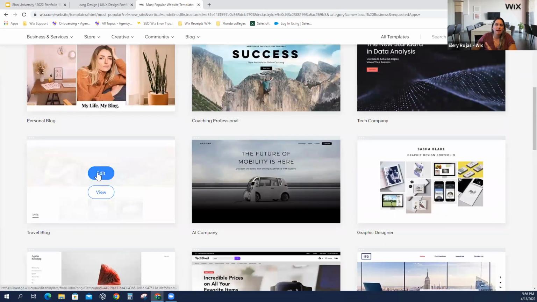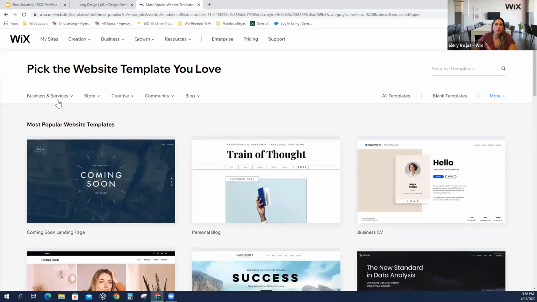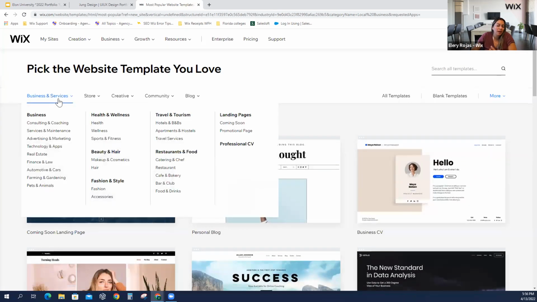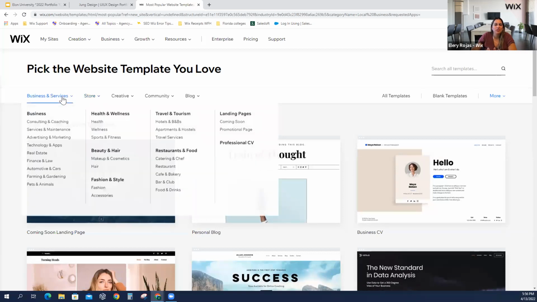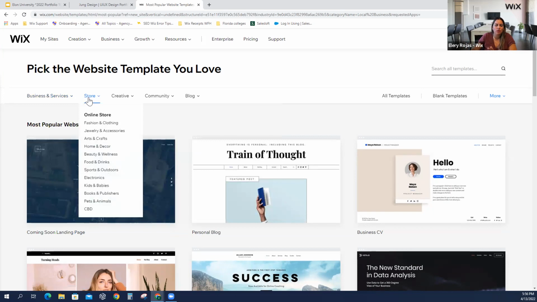As you notice, you'll have an edit button and a view button. The view button really gives you an ability to preview what kind of template you're interested in. Notice here as I navigate through the options, there's several categories that you can choose from, okay? This isn't to say that you can't choose one that isn't in your industry. You can choose any one of these templates and you just end up making it your own, okay?